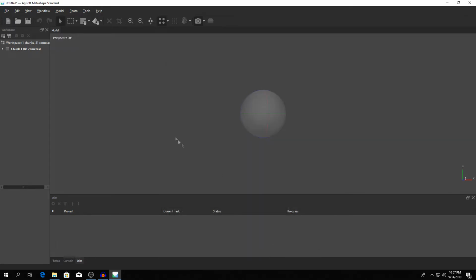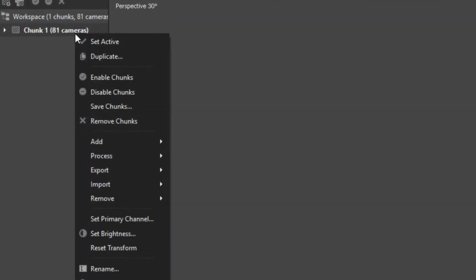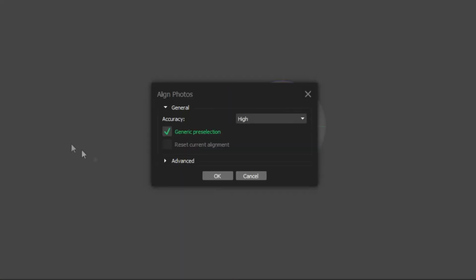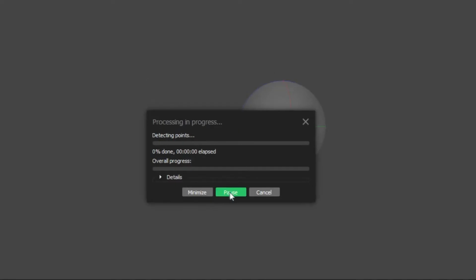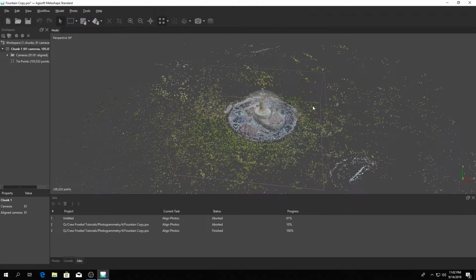Now we're going to begin aligning these photos. To do that, I'm going to right-click the chunk, go under Process, and then select Align Photos. Everything here is all set, and we're just going to click OK. As you can see, it's currently processing and detecting the points. We're just going to give it a minute, and I'll be right back. Okay, so we're back, and as you can see, we've got our sparse cloud.